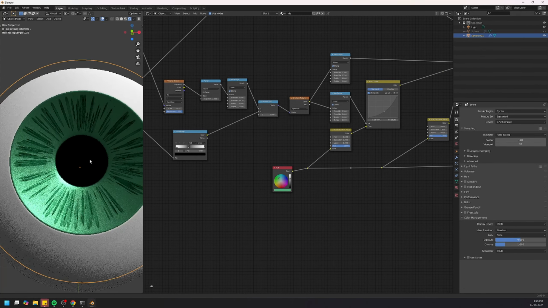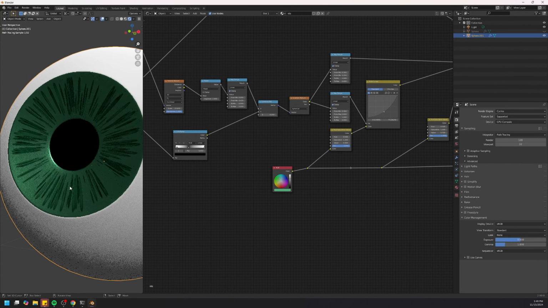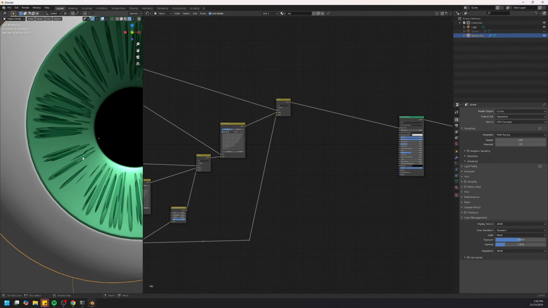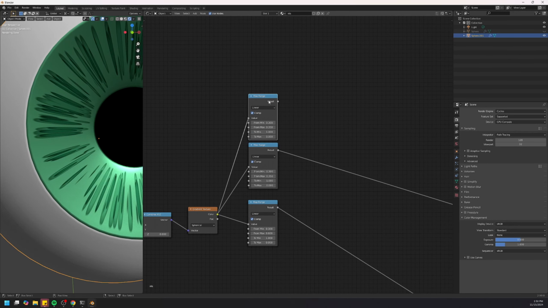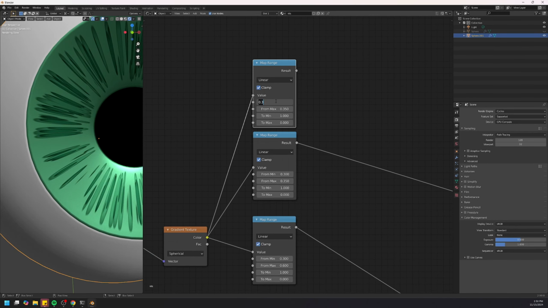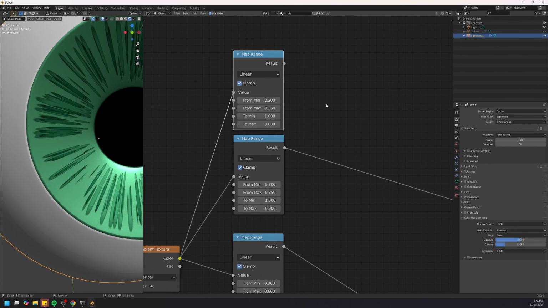Next, we need some bump for the texture because right now everything is just color. The first bump detail I want to add is a slight bump around the holes. So to do that, I'm going to copy this map range node and change this to 0.2 and 0.35. There we go.